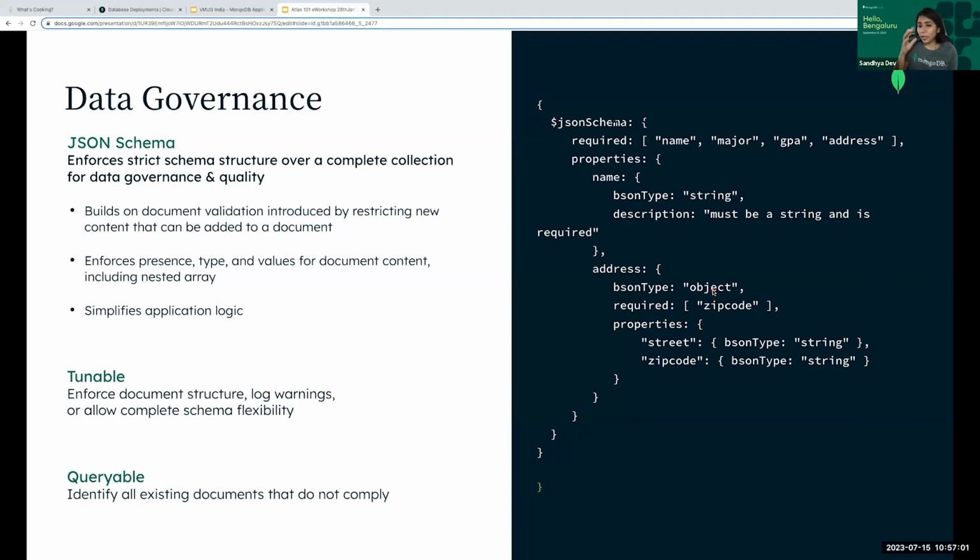And I could mention, for instance, if it's a student database for a college or university, I could mention the fields name, major, GPA, address are required fields. And the BSON type should be string. Additionally, when I talk about addresses, I want the BSON type to be object. The required field from that must be zip code, and I want both of those types to be string as well. So it is both basically.